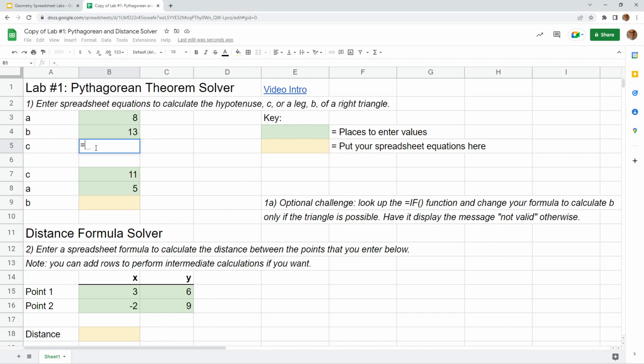To find it, use the Pythagorean theorem. You know that the hypotenuse is the square root of a squared plus b squared. So we need to use the function sqrt, because our keyboard does not have a square root symbol. And you put an open parenthesis. And now we need to have 8 squared plus 13 squared.